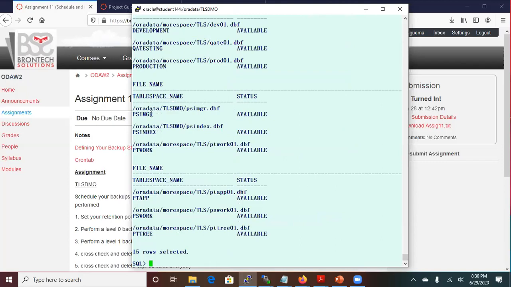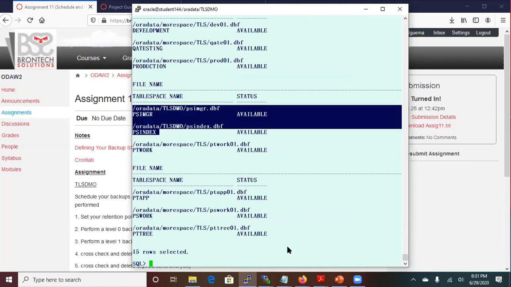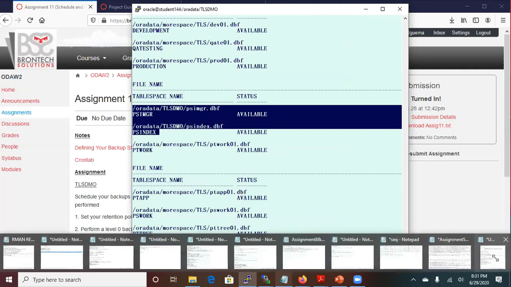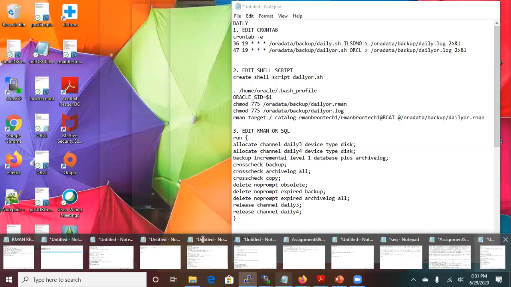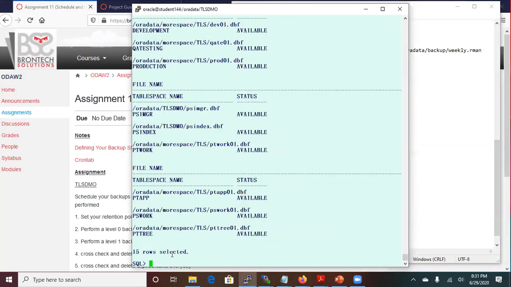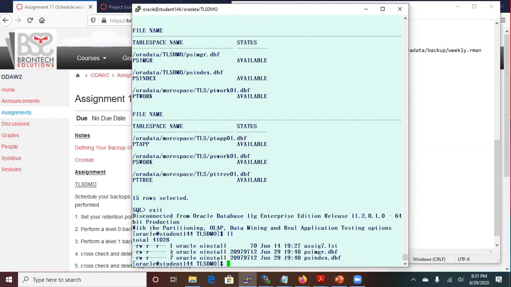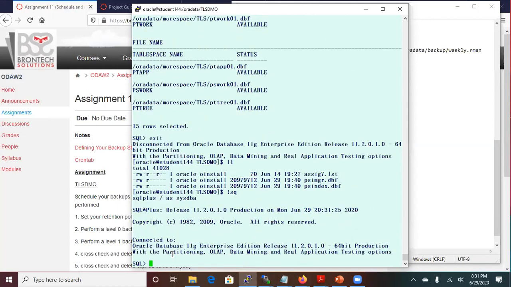Okay. They belong to different tablespaces. One belongs to PS IMGR and the other one belongs to PS index. This is the information that I needed. I need to put it somewhere. I'm going to move them back. Now that I have the tablespace, I'm going to put them offline.